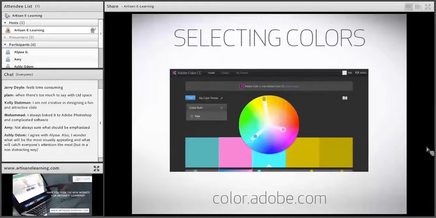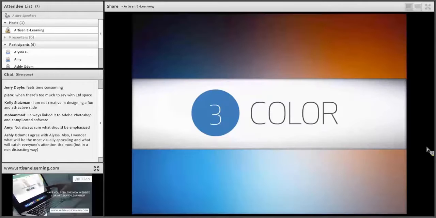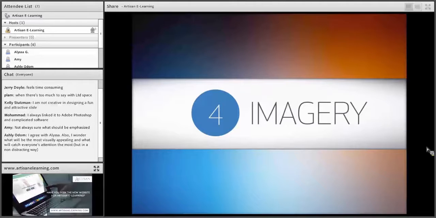And you can upload an image, and it'll automatically pick out the color scheme for you and do all sorts of cool stuff. So I love using that tool. It's free. I suggest you check it out. So that's color. Let's talk about the last one, imagery.